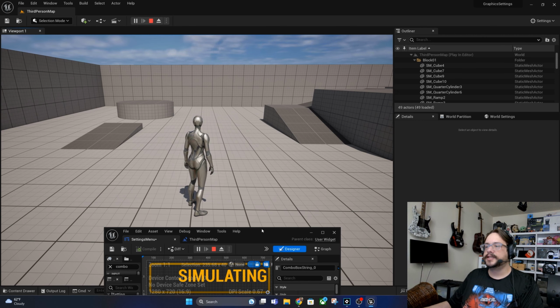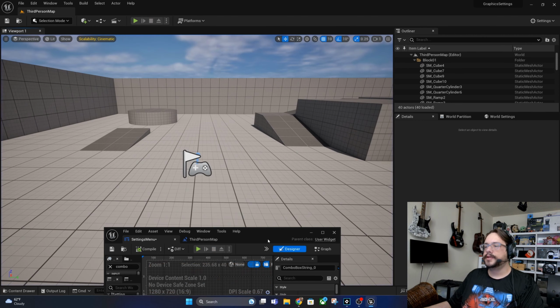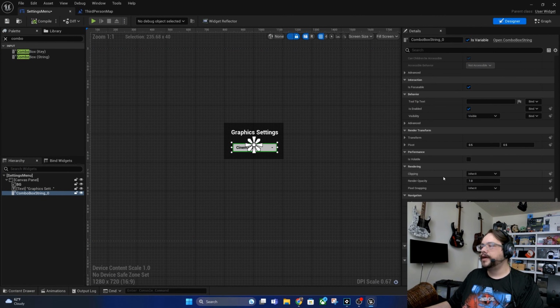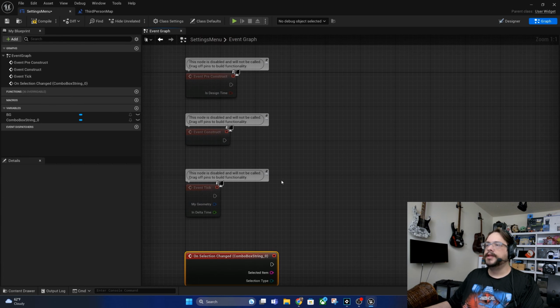But we need to make these actually do something. So let's head back into our settings menu. Scroll down on the right-hand side with the combo box selected and choose on selection changed and hit that little plus sign. All right. One thing I would recommend is in your game settings, actually set the scalability first. So as soon as the game loads, it checks if the save file has settings. If it does, it loads them.